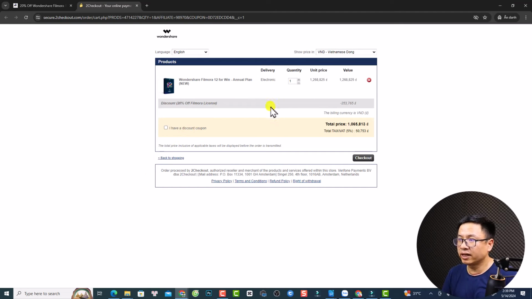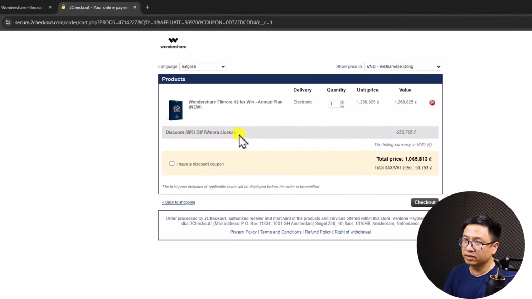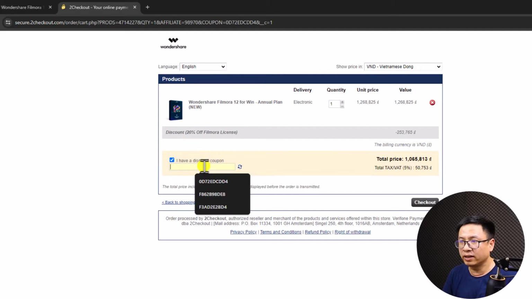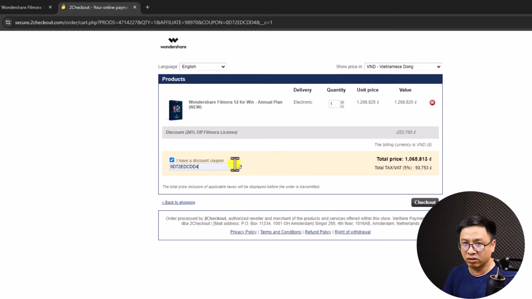So this is the checkout page and you can see that the discount is already in the link. By the way, if you don't see this word discount 20% off Filmora license, you can just click here, I have a discount coupon, and then you can paste the coupon and refresh it. So this is how a coupon work.